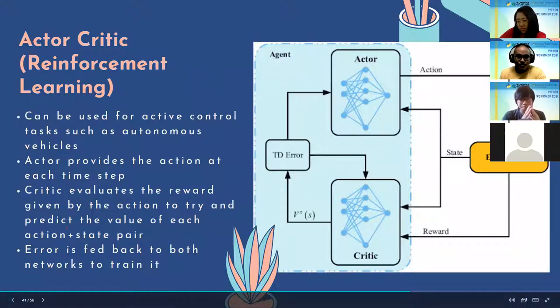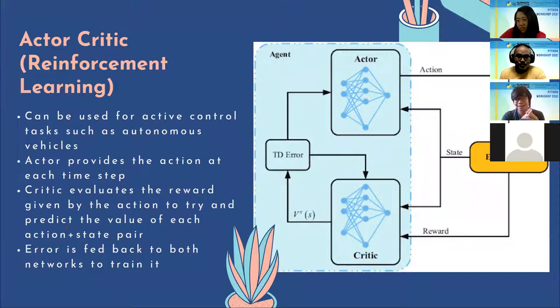But in essence, let me tell you a little bit about when I used actor-critic. Now, actor-critic is mainly used for reinforcement learning tasks, which are usually used for active control. So like self-driving cars, if you have an environment and every second, let's say, you get new pieces of information about the environment, let's say, oh, we just passed by a tree, or oh, there's another car coming up over the horizon. What do we do? What do we do in this time step, the next time step?